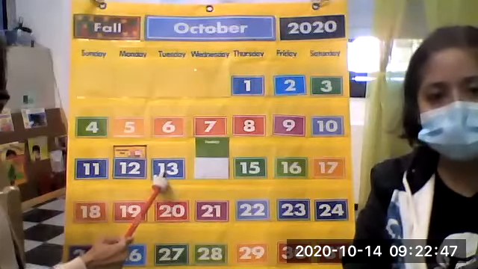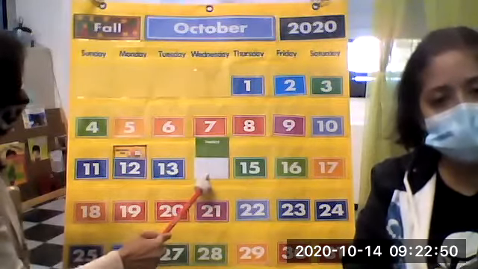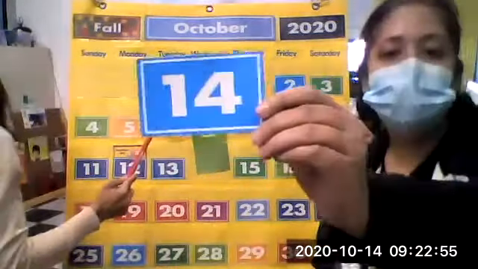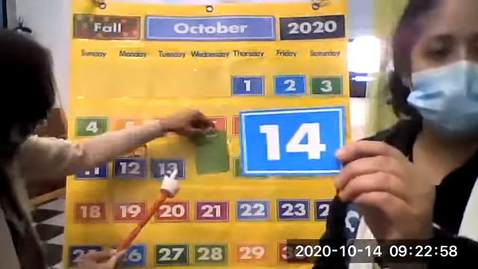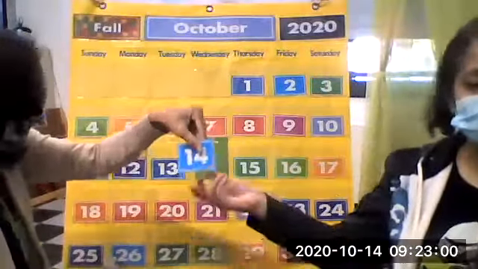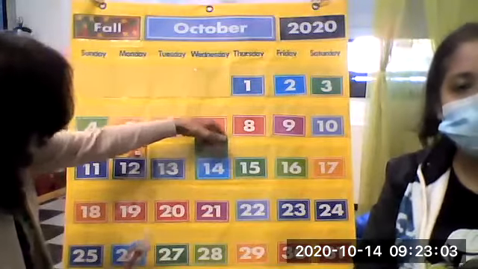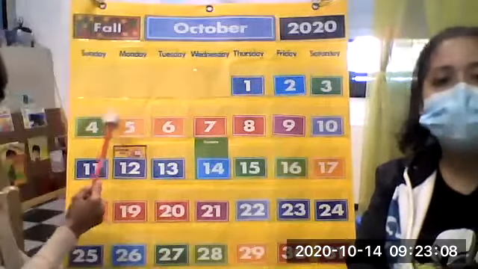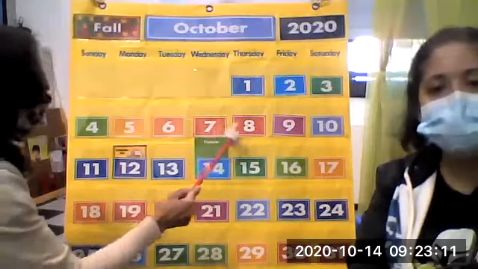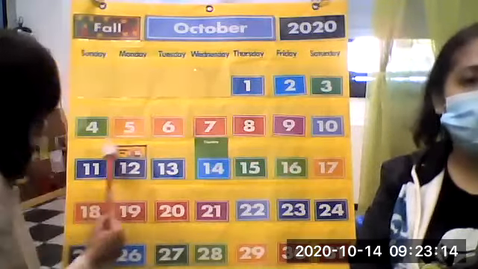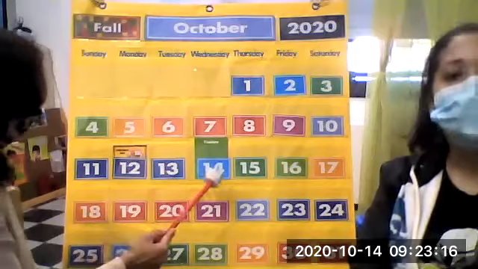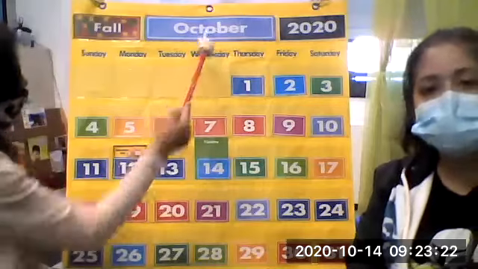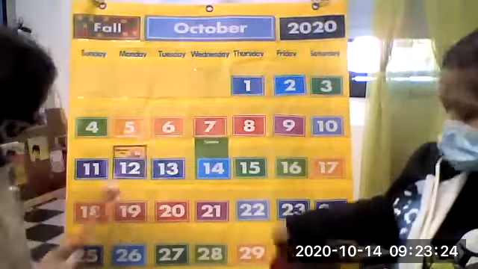Okay, let's find our mystery number. What comes after 13 but before 15? What's that next number? Let's see. Number 14, a 1 and then a 4. 12, 13, 14. Today's number is 14. Let's count all the way up to 14. Ready? 1, 2, 3, 4, 5, 6, 7, 8, 9, 10, 11, 12, 13, 14. All right. So today's date is Wednesday, October 14, 2020.